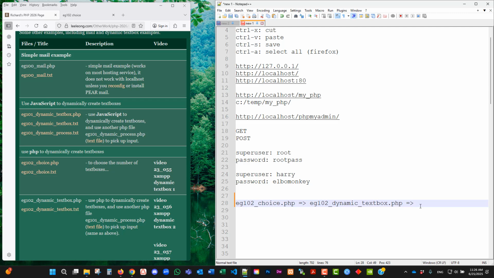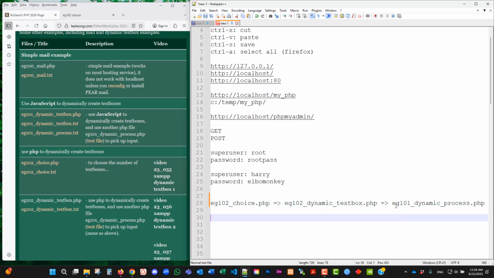And then finally, it's sent to the last file, EG101 dynamic process.php. So in the third file, you can get the input from the text boxes from the previous file, and then show it to the user. And you can do other things. You can store into a database. You can do the things that you want to do. You can retrieve other information from the database and do some calculation here. Okay, 3 files.